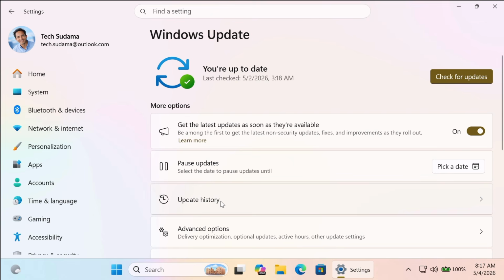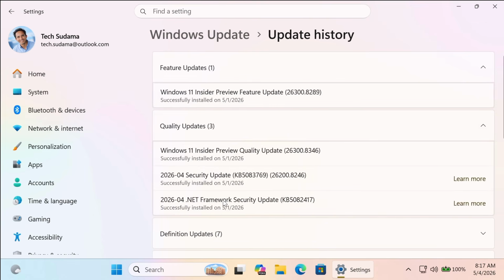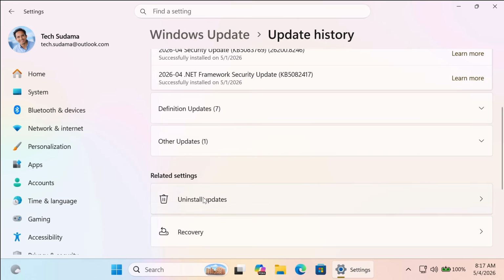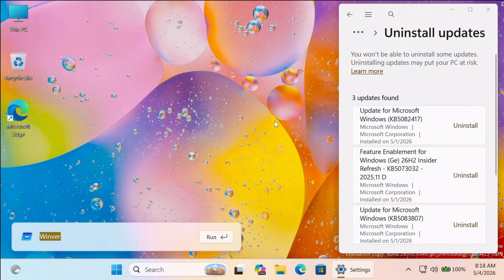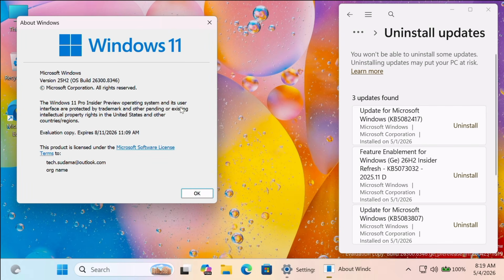So to make sure that you're using Windows 11 26H2, after installing, just go to Settings and then Windows Update, and then go to Update history, then scroll and go to Uninstall updates. And here you see Windows 11 26H2 Insider Refresh is there. That means an enablement package for Windows 11 26H2 is installed inside Windows 11 25H2. Maybe if you just go to winver, it shows you're using Windows 11 25H2, but in the Uninstall updates section you can see the Windows 11 26H2 enablement package there.